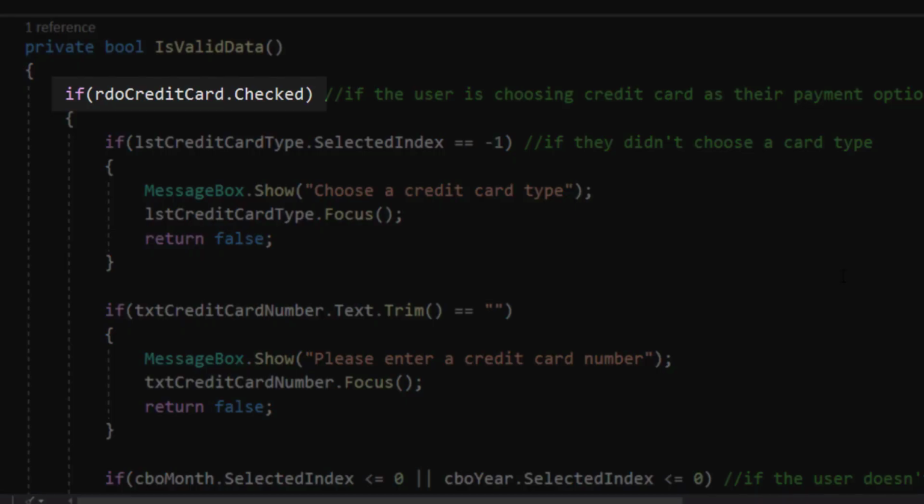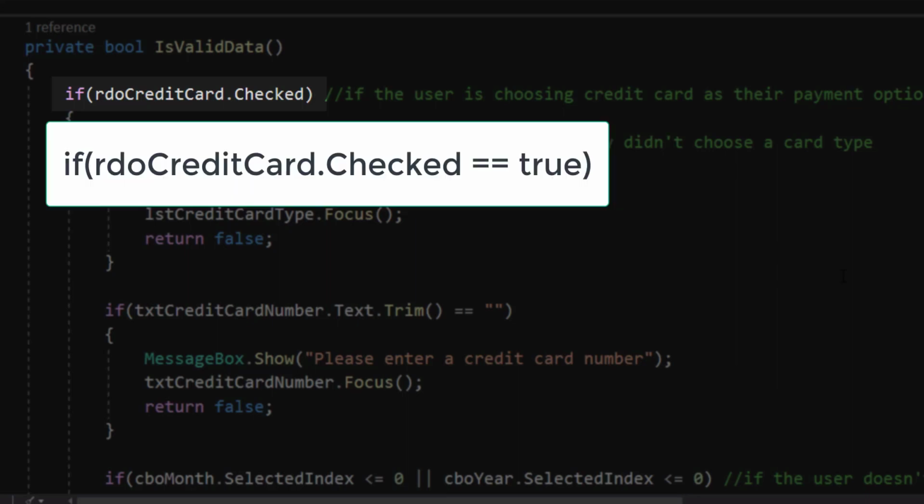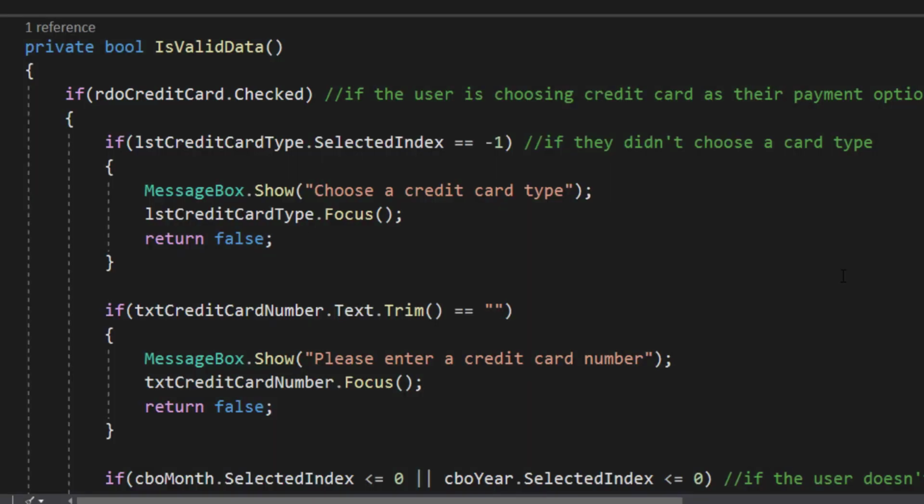The first thing I'm going to do in this method is check to see if the user chose the option of credit card. So I'm checking to see if rdoCreditCard.Checked is true or not. And in this particular location, if you wanted to type == true, you can. If you don't type that, it's automatically going to evaluate the value of .Checked as true or false and proceed accordingly. If the user has chosen credit card as their option, I have some follow-up questions I need to ask.